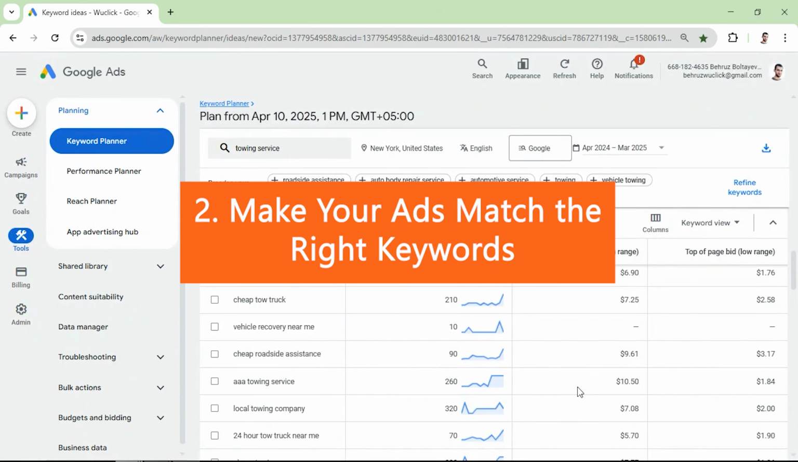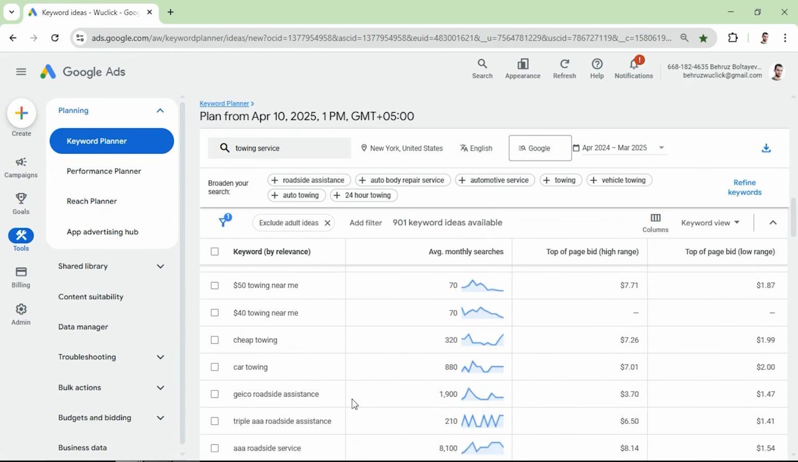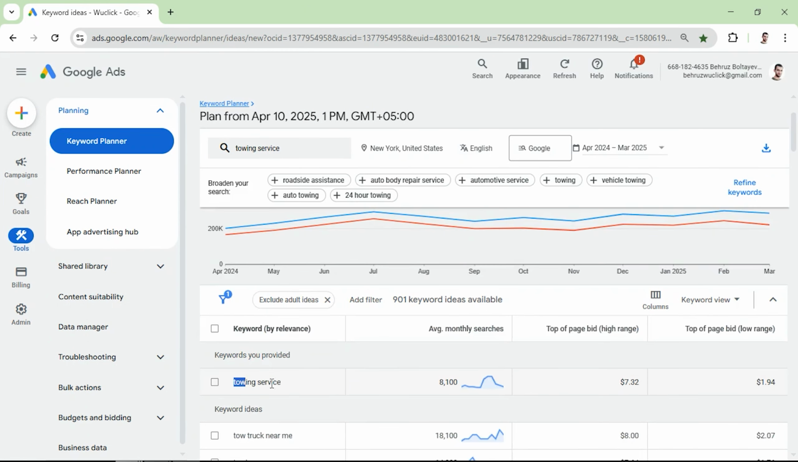The next solution would be to increase the relevancy of your ads to your keywords. So let's say we have chosen one of those. Let's say we've chosen this one, towing service.